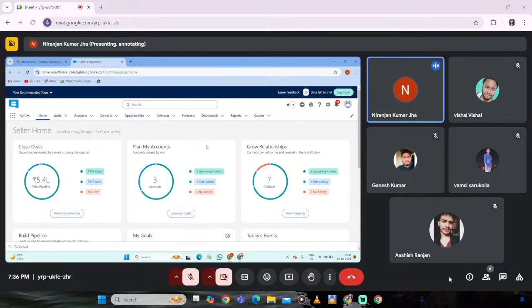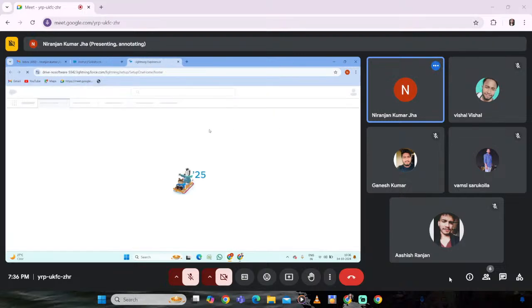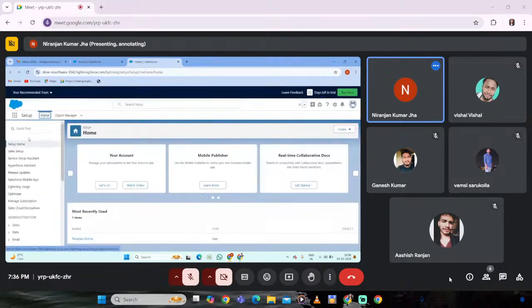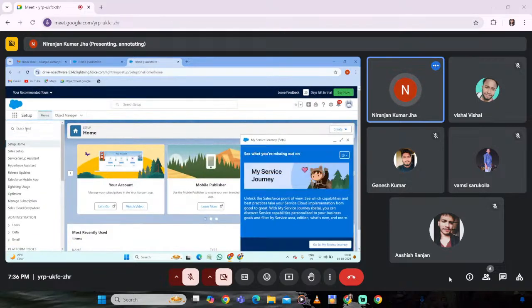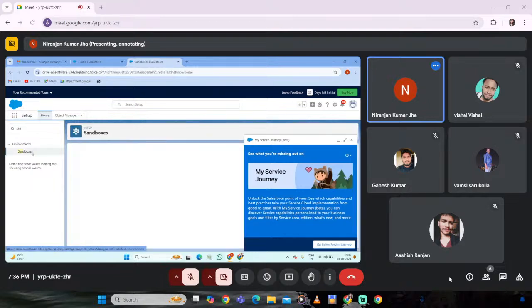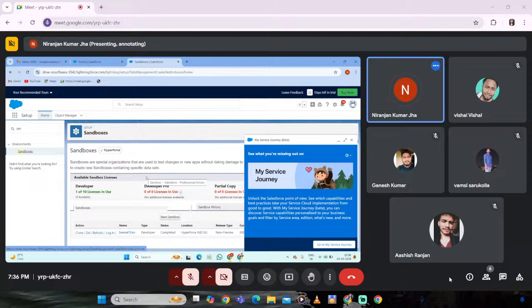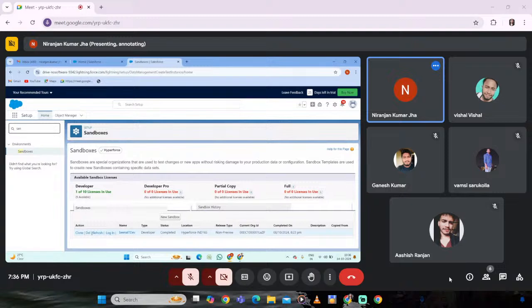Okay, so let's go to setup. And now we'll go to sandboxes. Search for sandboxes. So here you can see this dev sandbox is ready to use. Okay, the status is completed.